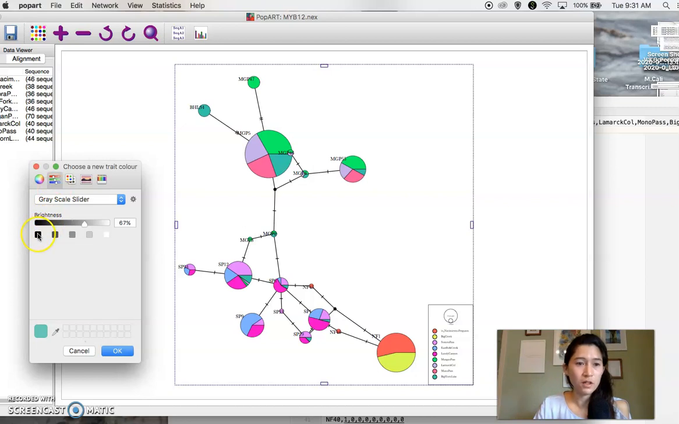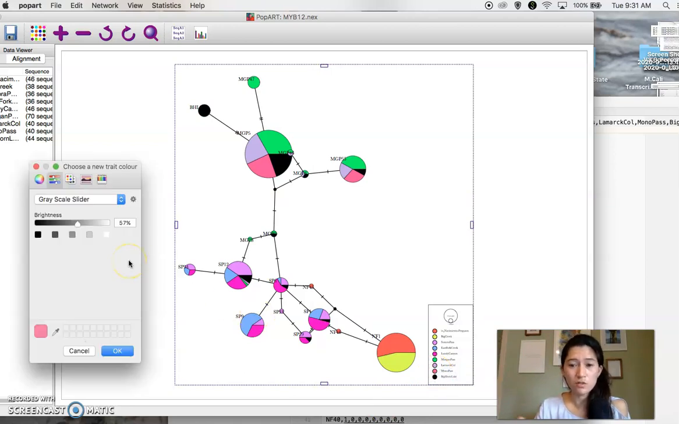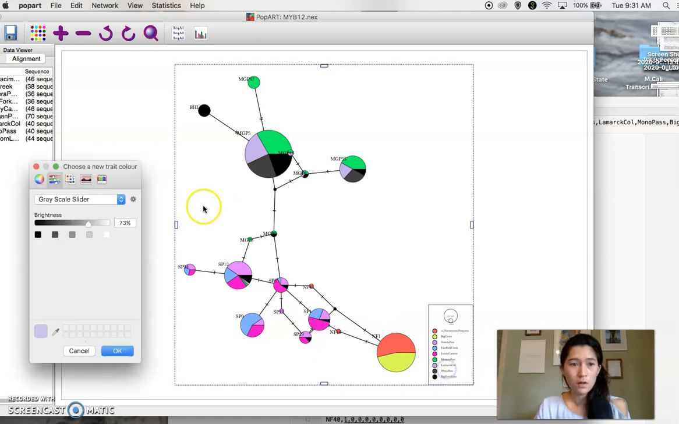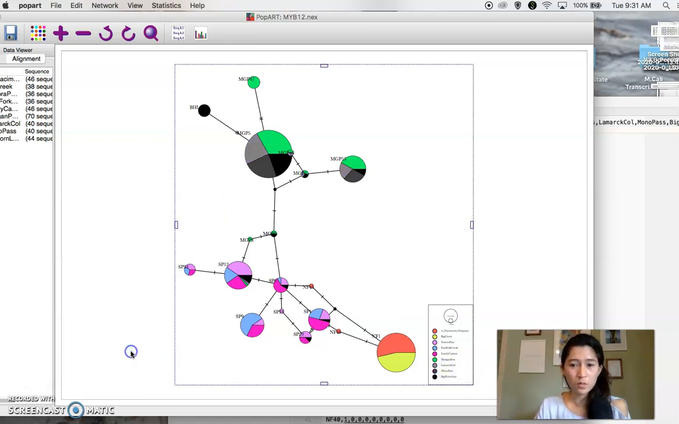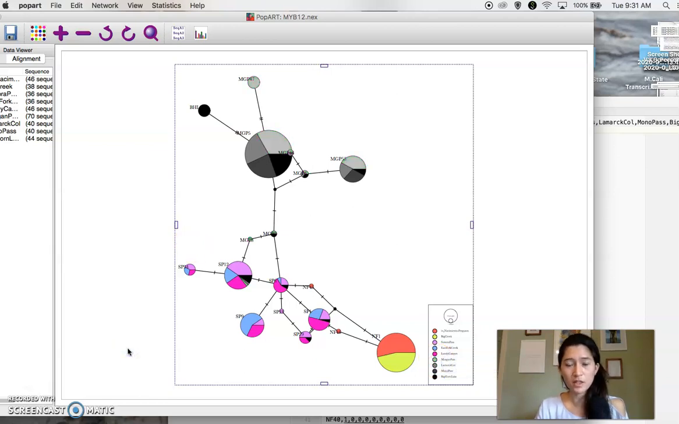So for this first one, I suggest clicking the darkest black, okay, and then just move up here and change each of those to a different variation of grayscale. So for the next one, I would choose 25% brightness. Keep going, 50% brightness, and then for the last one, 75% brightness.